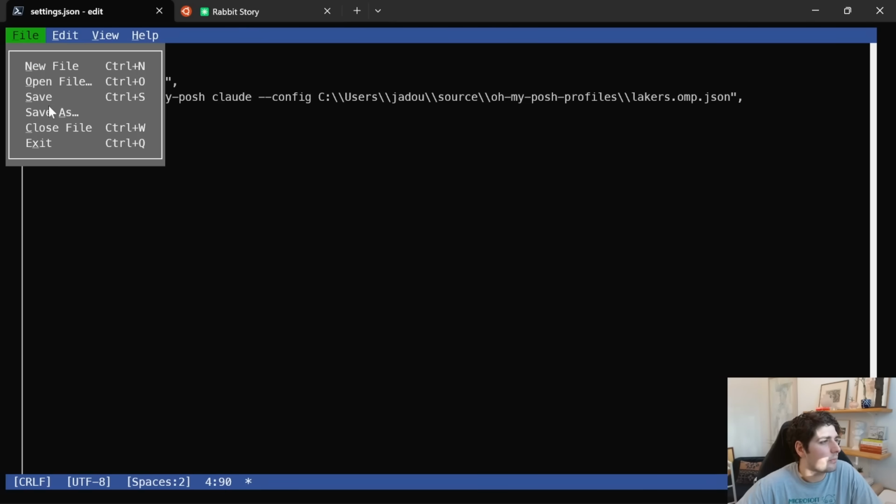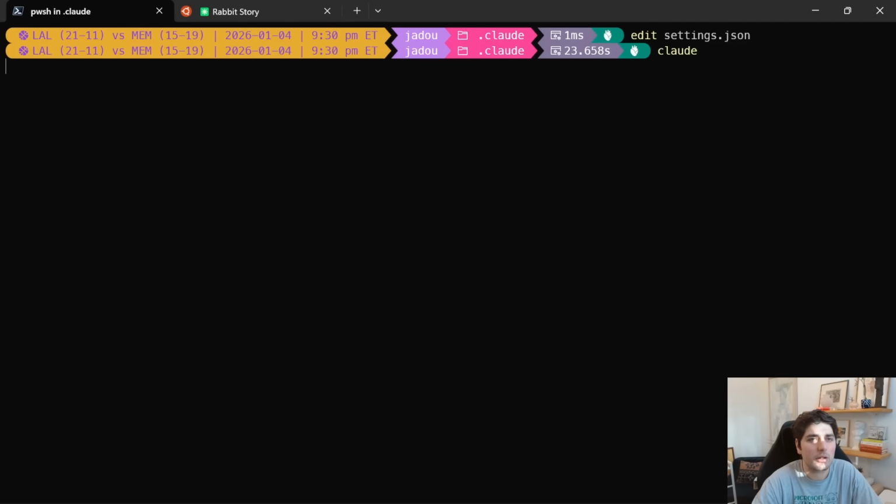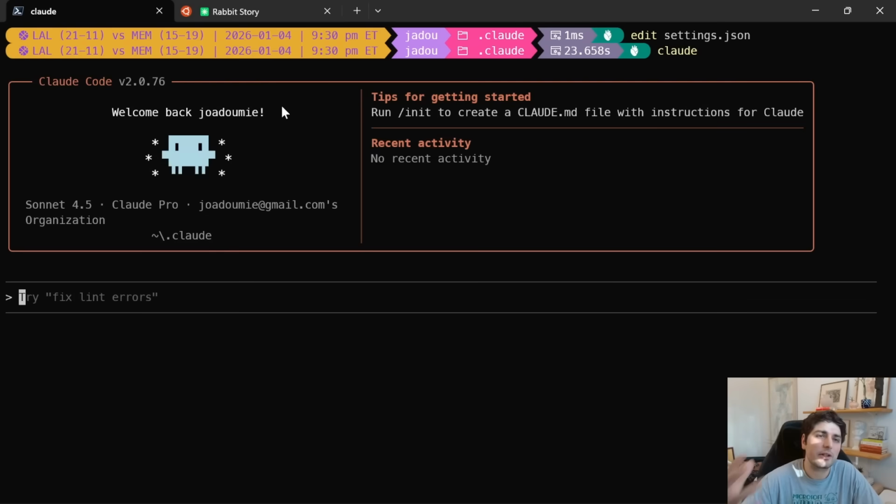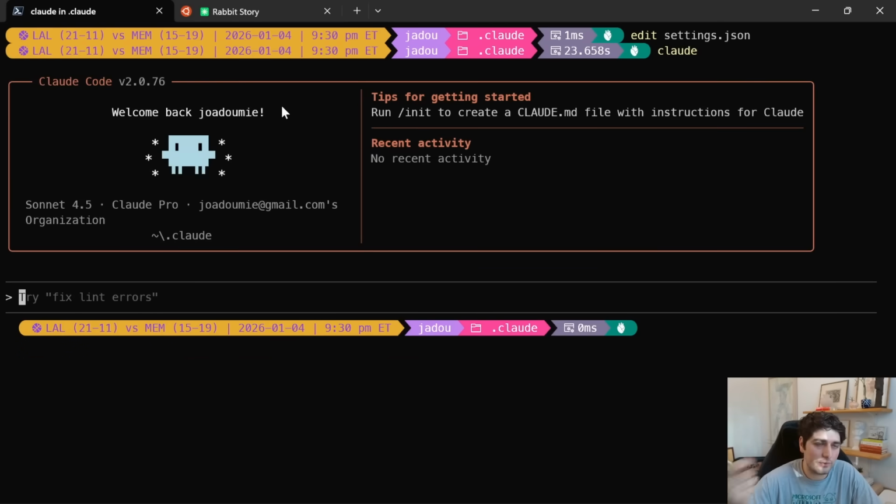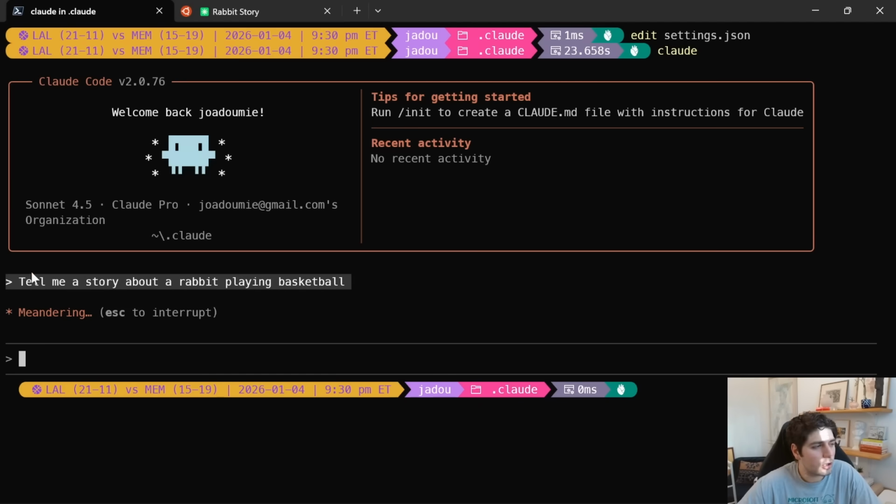I will file save. And now what I'm expecting to see is when I run Claude, we'll actually have the NBA segment and all the other segments that are defined inside of that JSON file that I just pointed towards. And there you go. If I say, tell me a story about a rabbit playing basketball, you'll see that Claude Code goes on, it does its thing, but all of this context down here is going to remain.